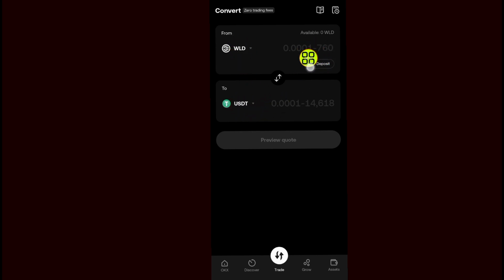All you have to do now is specify the amount of the Worldcoin that you want to convert in this option, and you'll be able to see the amount of USDT you'll be receiving after converting the Worldcoin to it. Just tap on this preview button. After you tap on the preview, it will give you another button which says convert. From there, your Worldcoin will be converted into USDT.